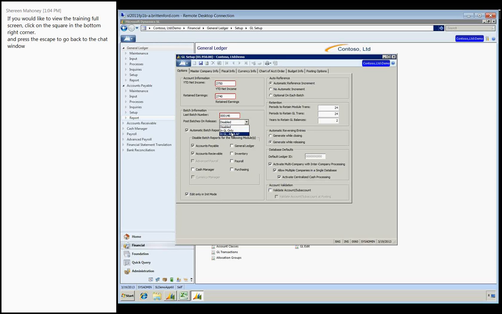Or you could say, okay, I only want the general ledger to be allowed to do that. That way, if you're the only one in charge of the general ledger, you can update it whenever you release something. Or, as we have here, we just have it disabled so that whenever something is released, you have to then go into the post-transaction screen in order to post it.